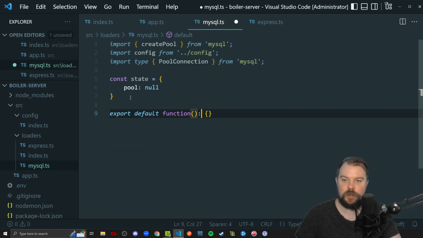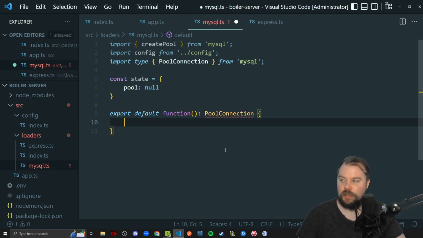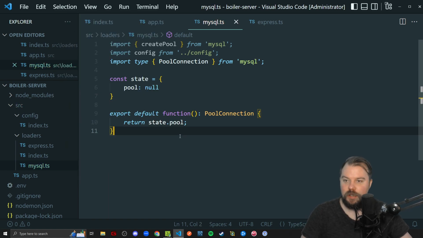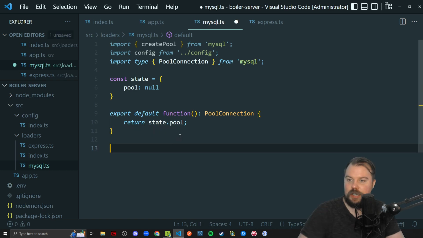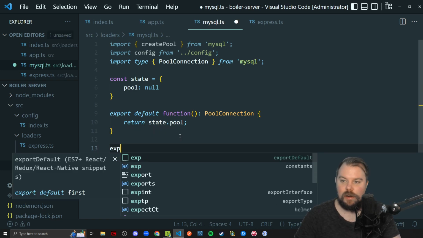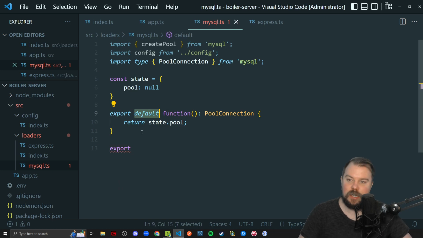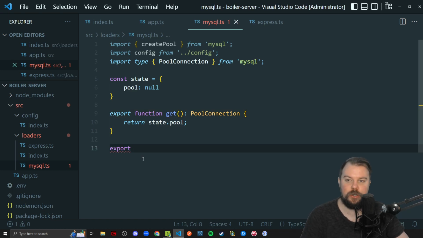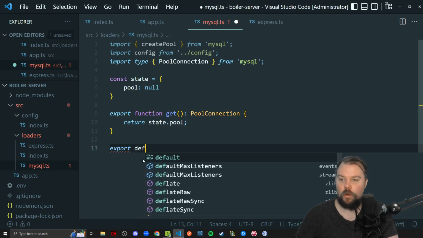That should return to us a return type of the pool connection right there. And it's going to return state.pool. There we go. And then as well, we need to have it asynchronously load this stuff. So I realize this type needs to be our named export. So we're going to call this export function get, so we can get the MySQL pool connection to do something with it. And our default one will be the loader, right?